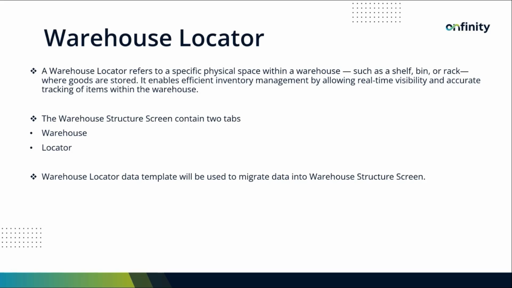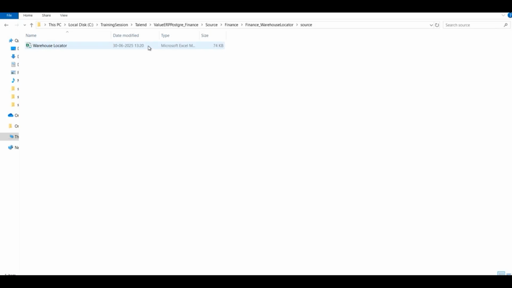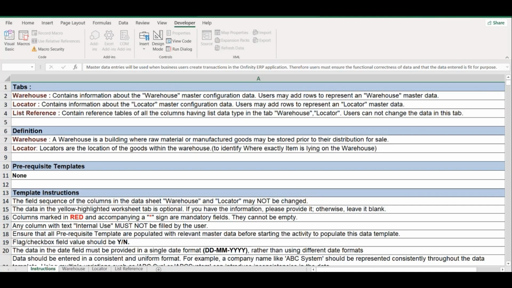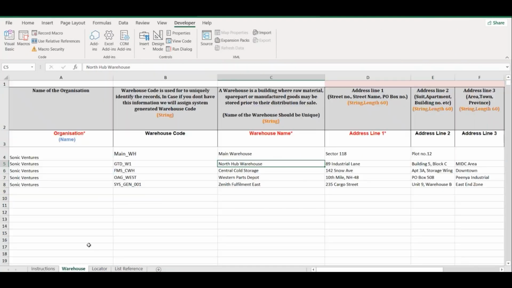Let us begin by reviewing the source template that has been prepared for the warehouse locator migration. This is our warehouse locator source template. This template is considered for the migration activity for the warehouse locator and will be populated with data to the warehouse structure screen. Let us open it. This template is considered for the migration activity. It consists of an instruction worksheet, which serves as a guide to fill the data correctly into the template by following the rules. Then we have a data worksheet where data needs to be filled.